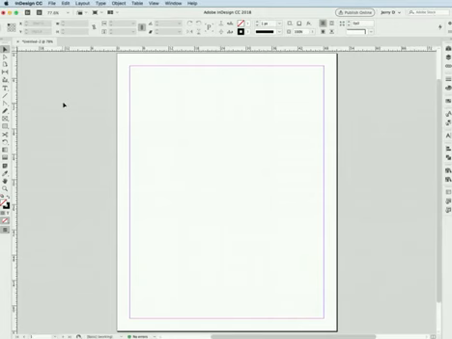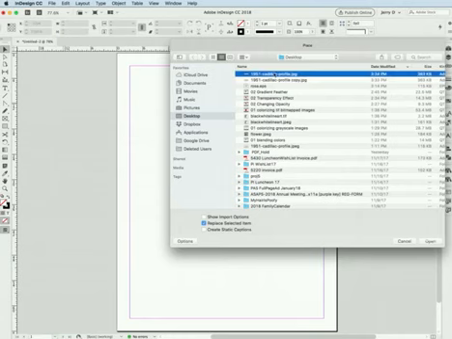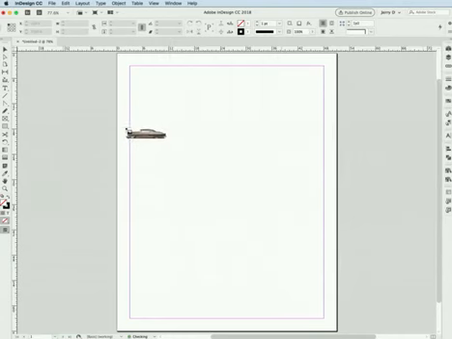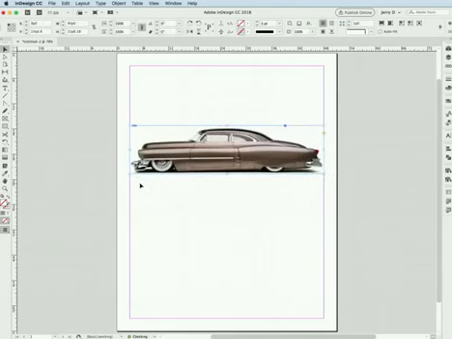Okay, in this video we're going to create what is called a reflective effect. Alright, so the first thing I want to do is get an image. It's my Cadillac, my 1951 Cadillac. I'm going to put it right here on the page.